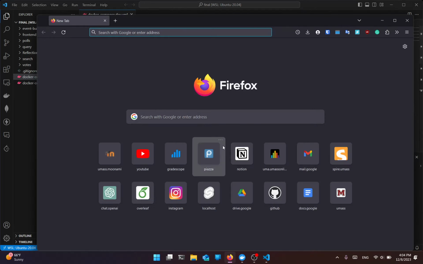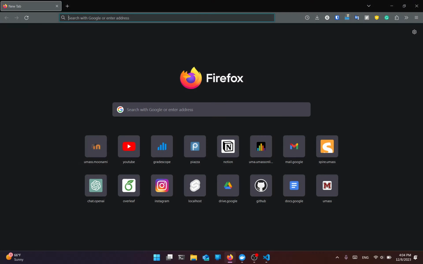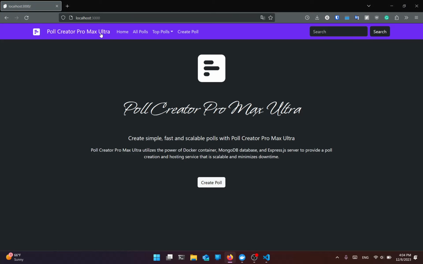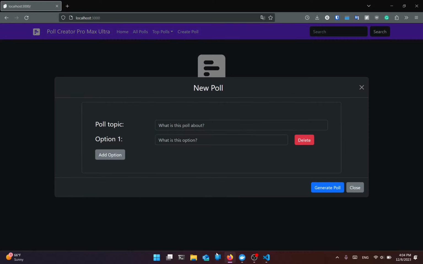So let's open a browser and go to localhost 3000. Here's the application. It's called Poll Creator Pro Max Ultra. It's a simple poll creation application. As you can see, here's the home screen. You can get here by clicking on these two buttons, and you can also create a poll with either this button or this button.